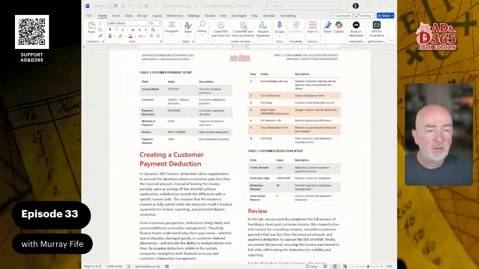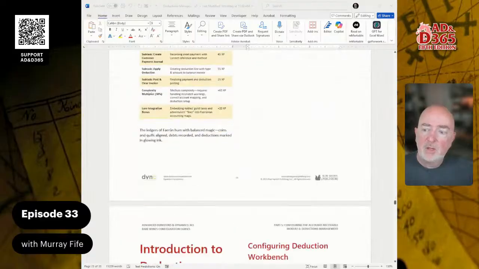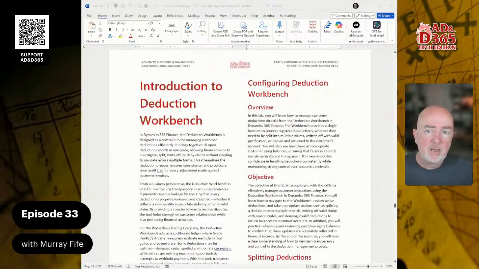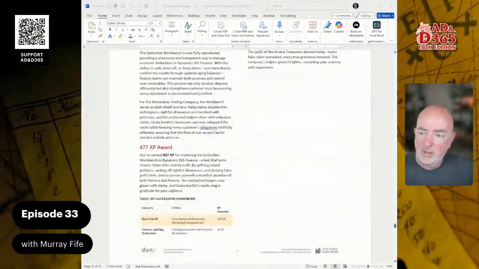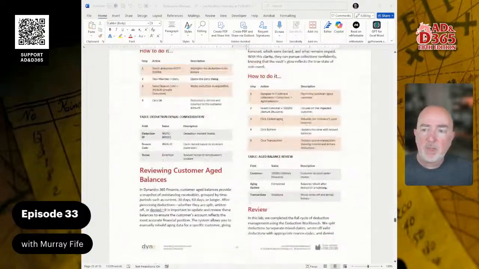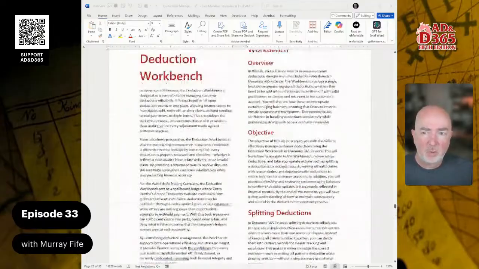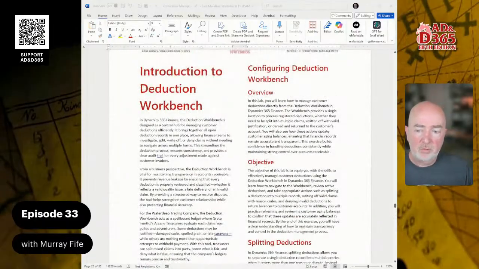So now that we've done that, we want to finish this off, because the whole idea is we want to take that 10 Faerûnian standard dollars and move it out into a deduction journal and process it. So what we've got is the deduction management workbench. Let me just check through here. Yeah, so we've got the deduction management workbench that we're going to work through.